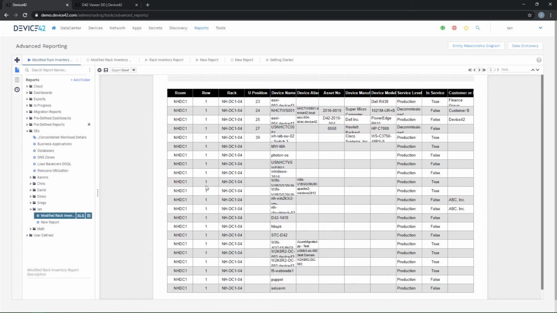So that's how you create a new report in advanced reporting, as well as modify a predefined report. I hope this was helpful and informative.